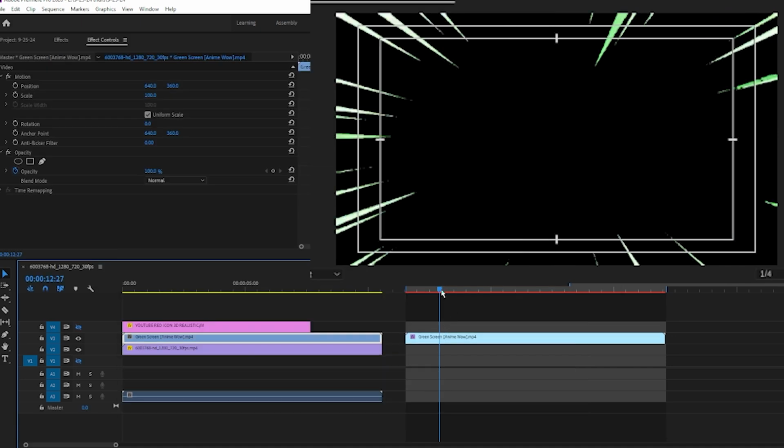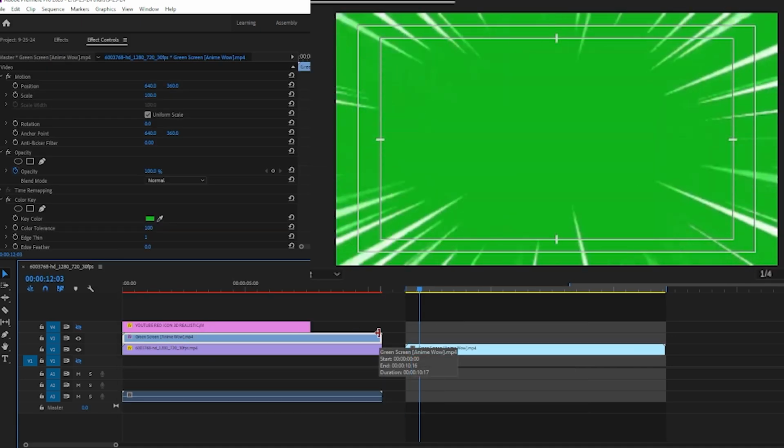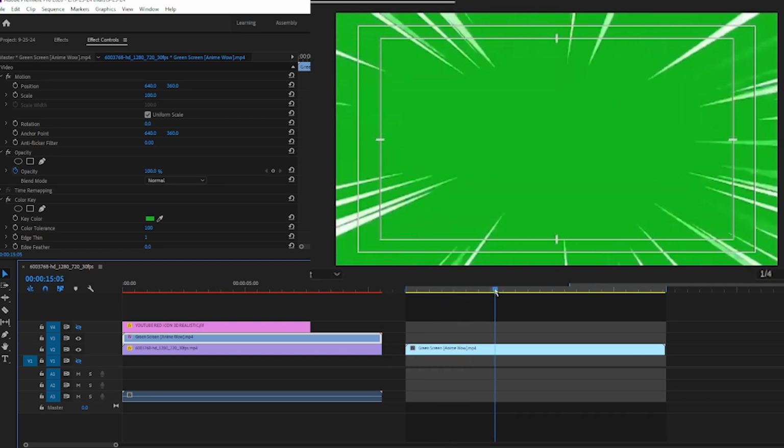And just to prove that this works, this is the before, and this is the after.